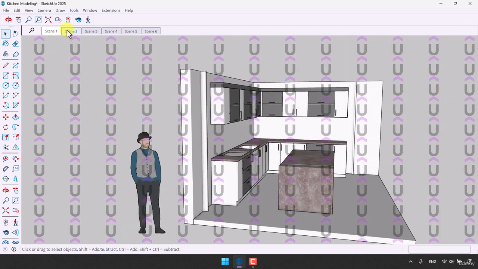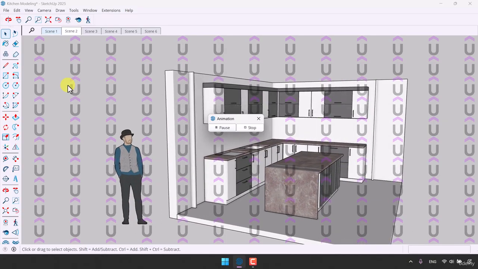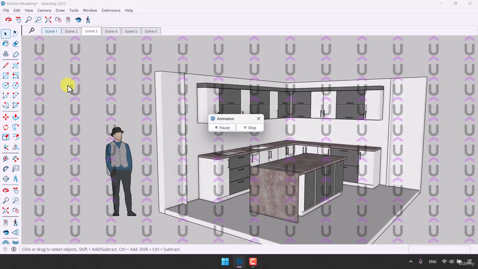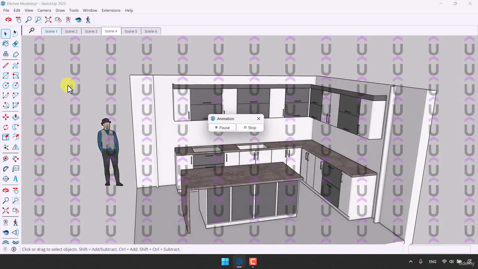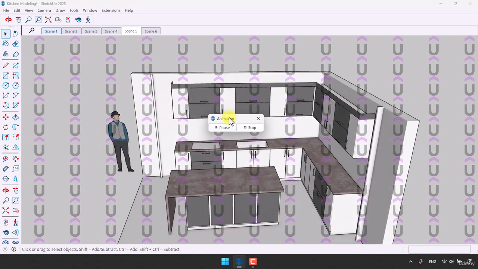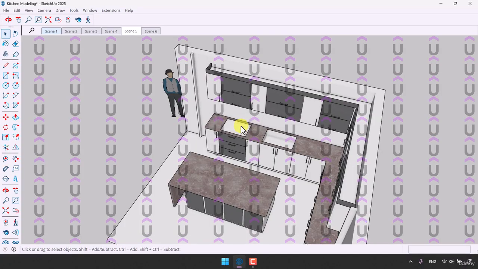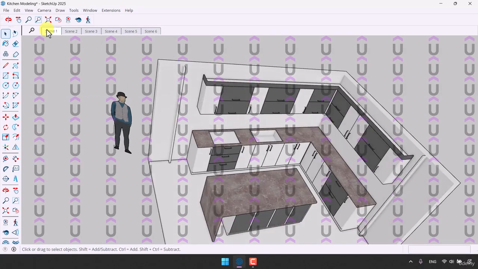So I'm going to close it in here and right click on the scene number 1 in here, and you can see an option which name is play animation. If I click on the play animation, the animation will start for me, and you can see how it can transform between the scenes and images. Very simple and easy.